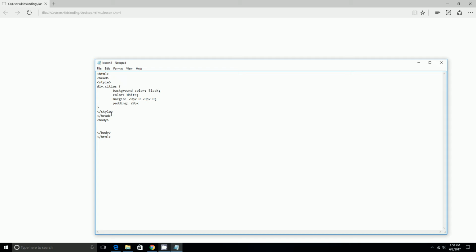About 2 enters. Div, class equals cities, and then end it. And then you can pick what heading size you want. I'm just going to do heading 2. And then I'm going to do London. And then I'm going to do a paragraph.